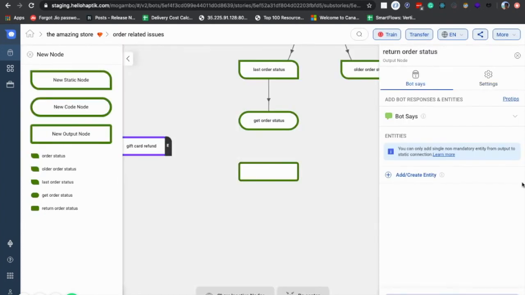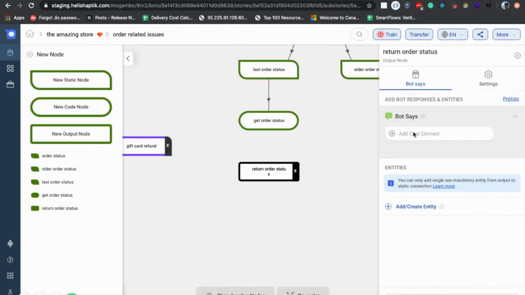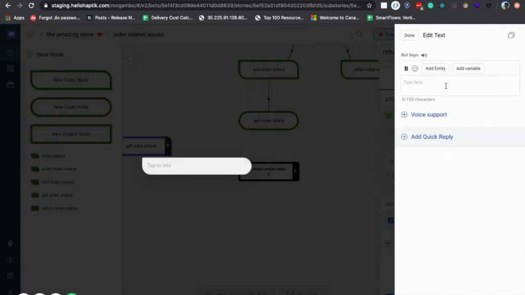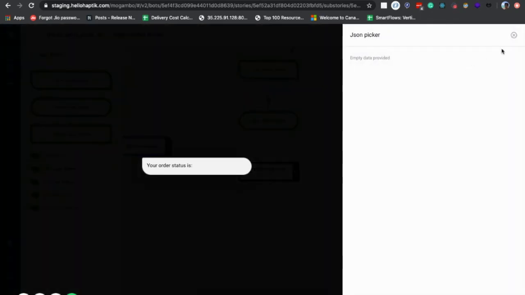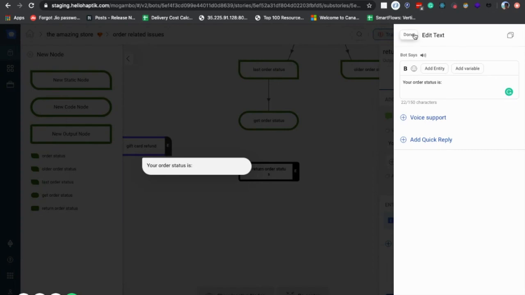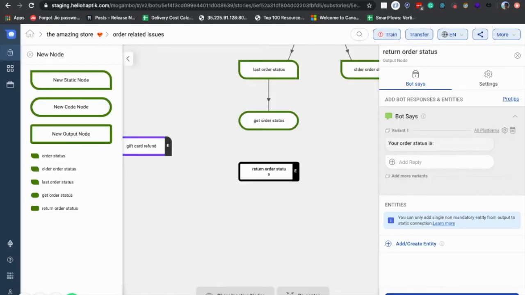Click on save. And inside the bot says section, we can go in and add your order status is. And now we can use the values that are outputted by the code node. You can do that by just clicking on this add variable button. If you see there's no data provided, the reason is we haven't made the connection from the code node to the output node. So let's do that first. We'll just save this for now.